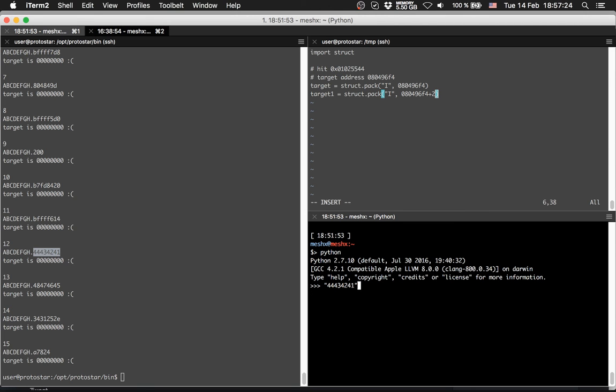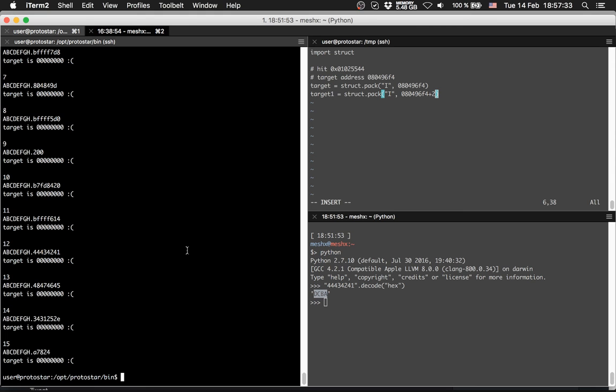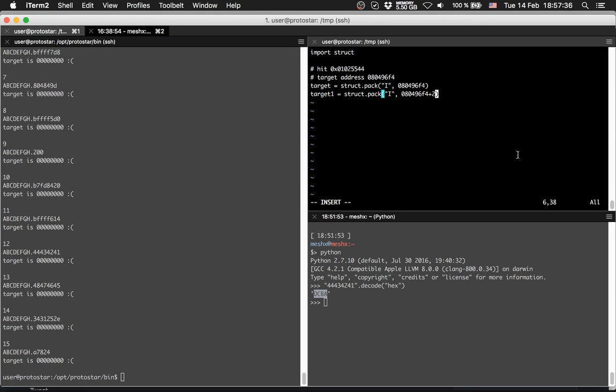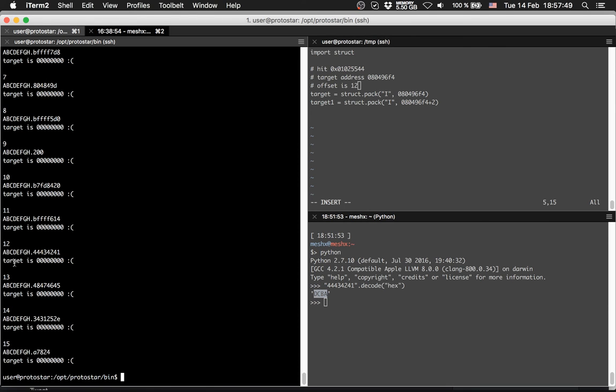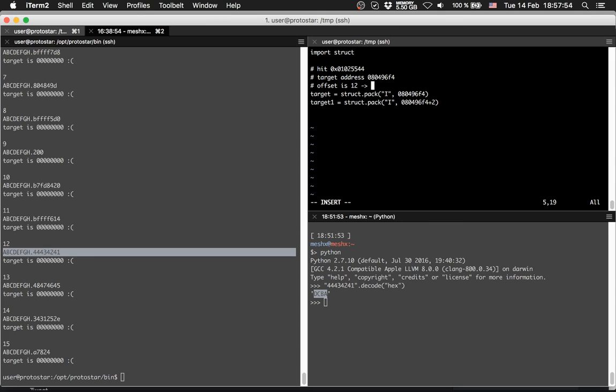So let's check this value, decode hex, which are the first four. So A, B, C, D. Okay, so our offset is 12. So offset is 12. Let's get this in. Okay, offset is 12.